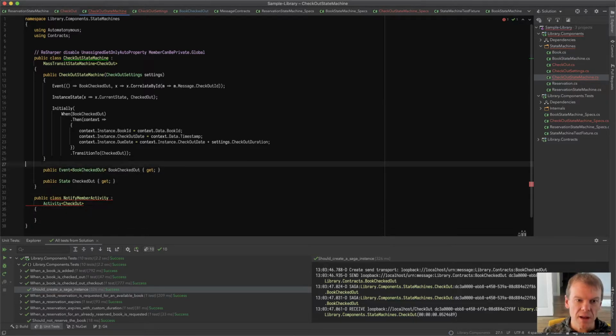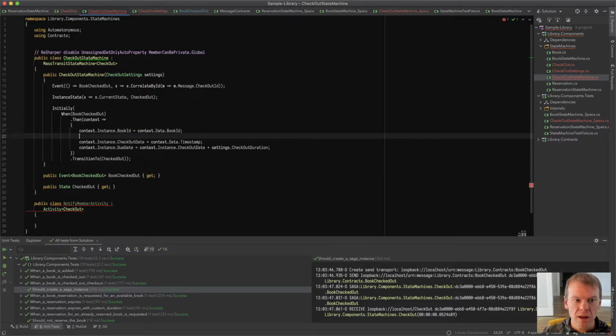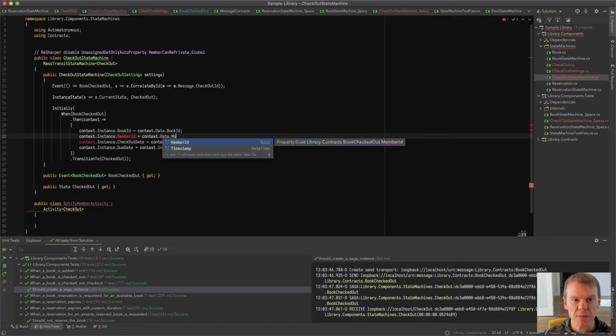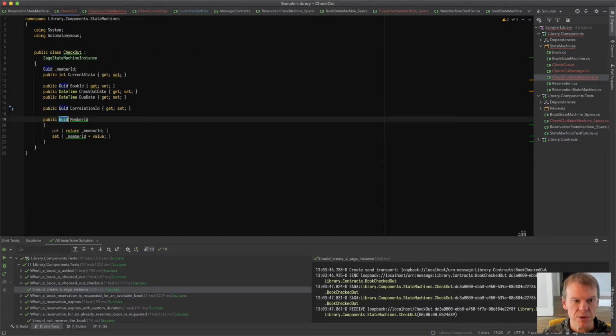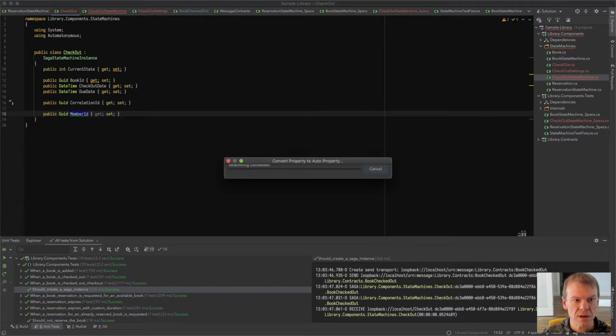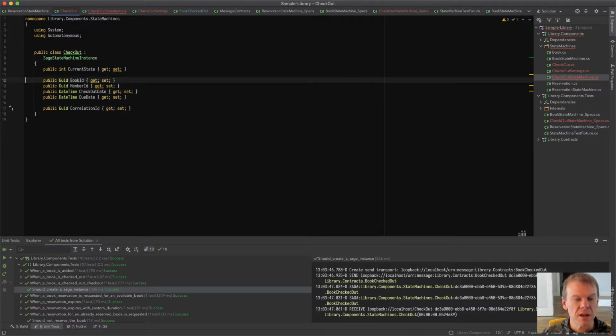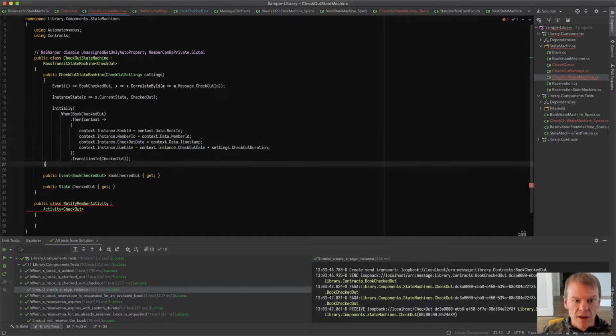I should probably add that. Constants.Instance.MemberId equals context.Data.MemberId. So I'll add that MemberId property to this, convert it to an auto property. That'll be right up here with BookId. Okay, now I'm copying that.